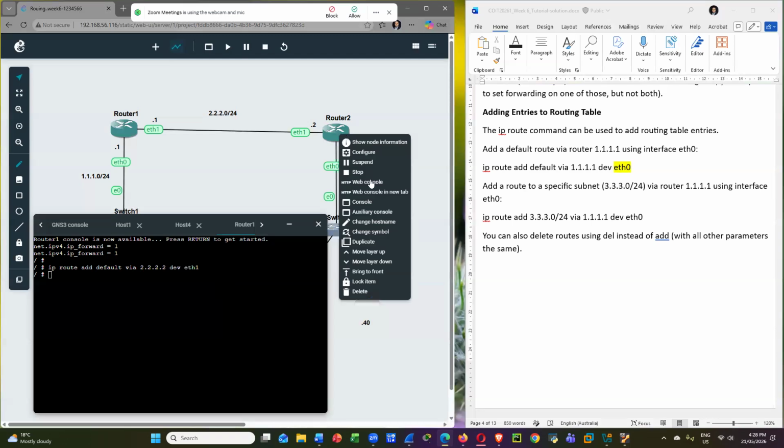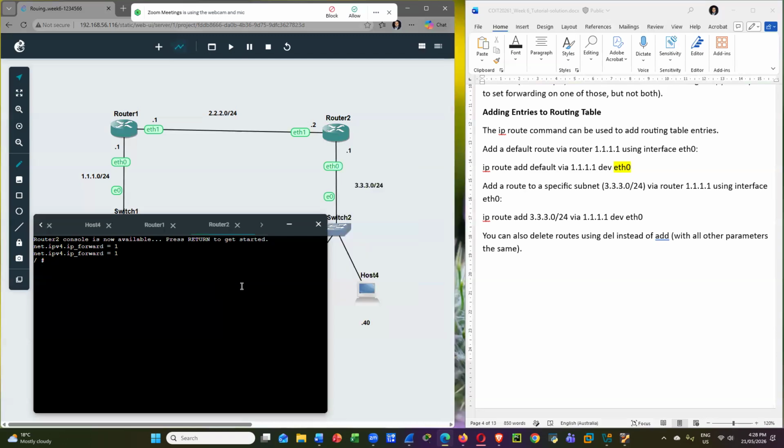I'll do the same thing with router number 2. Go for ip route, add default via what? 2.2.2.1, which is this one. And what is the device? It's over here, Ethernet 1, as you can see. That's it. Let's see if our work is accurate or not.